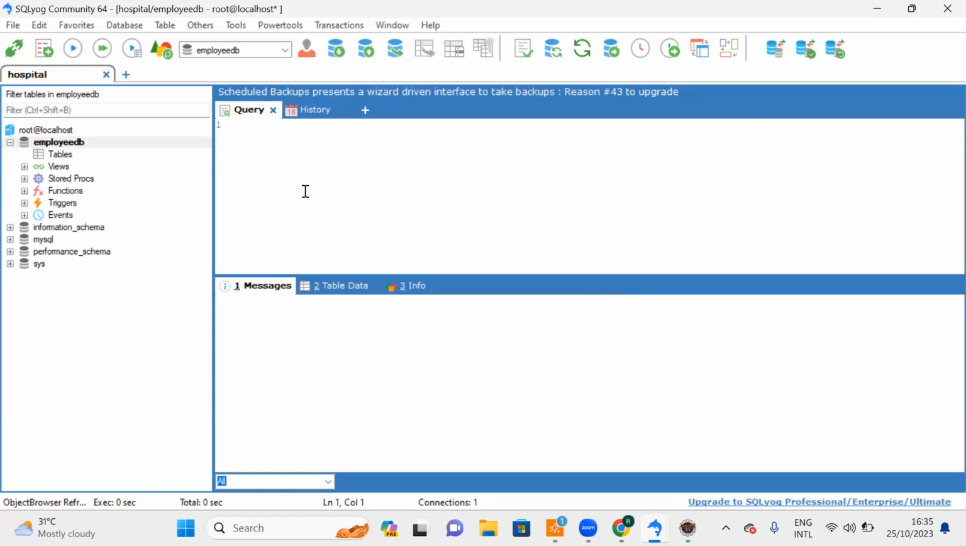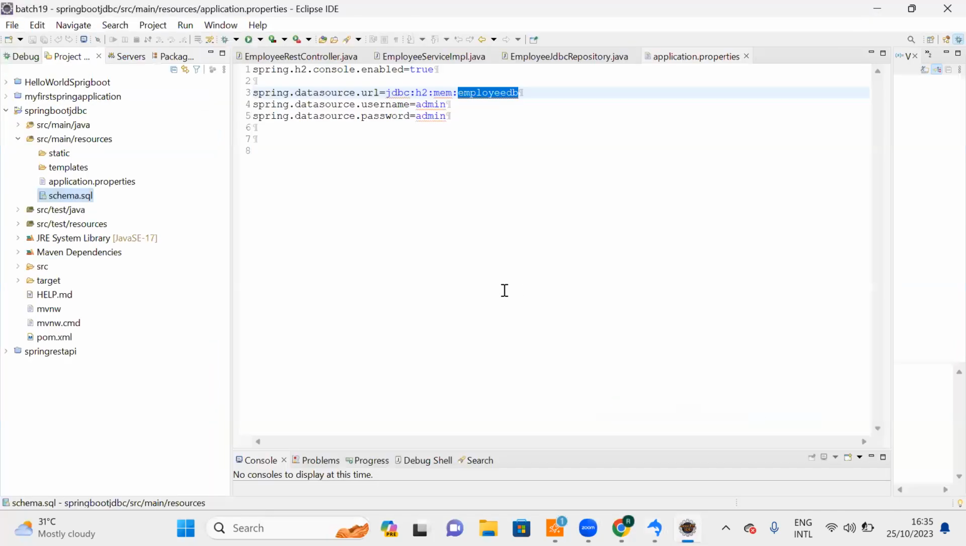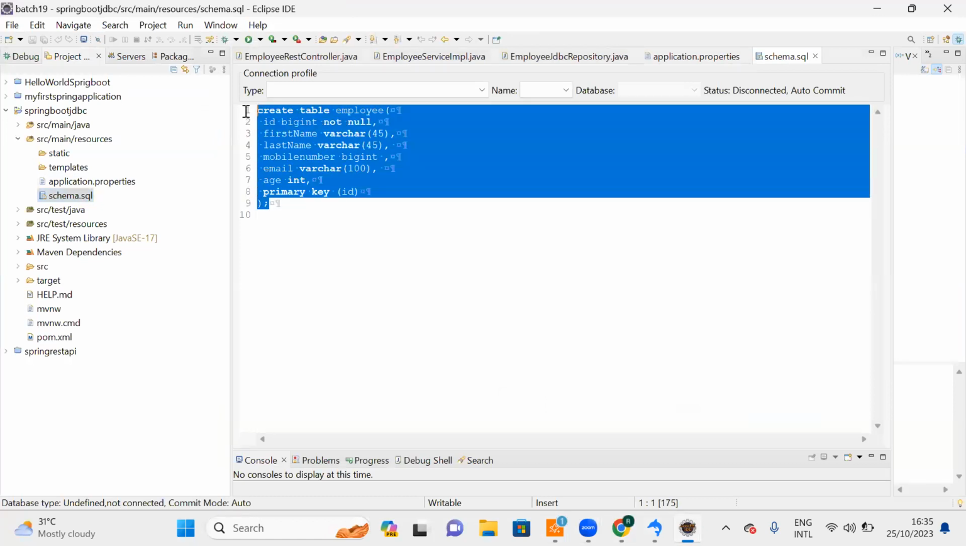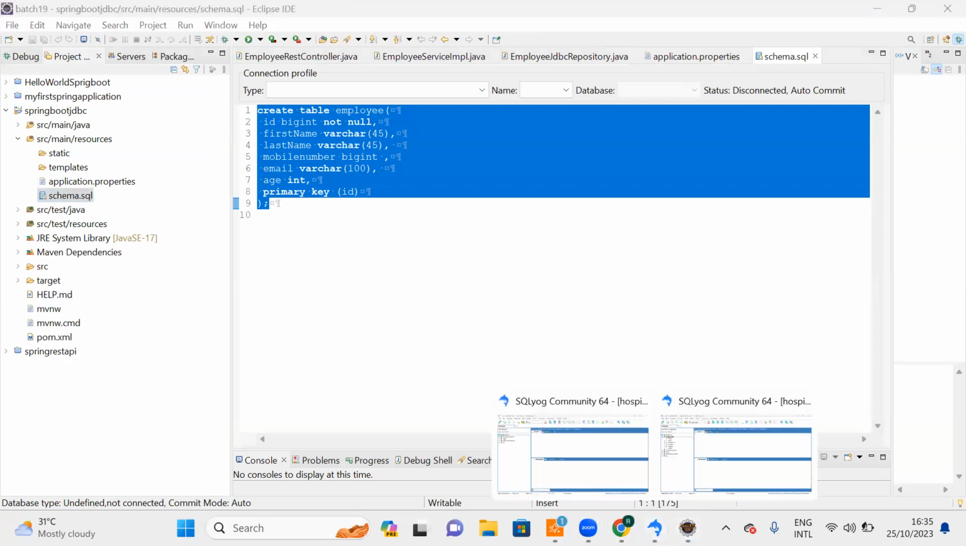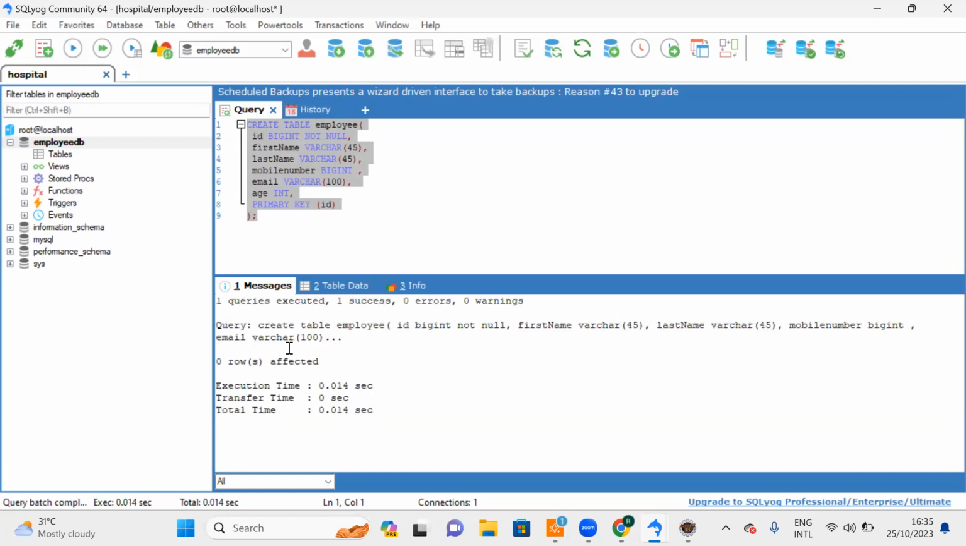In MySQL, you have to create tables manually. I already have the script in schema.sql, so I am going to copy it. The same script will execute here also. Just copy, paste and execute. There is a run button here. Click on the run button. You can see the query executed and it is a success.